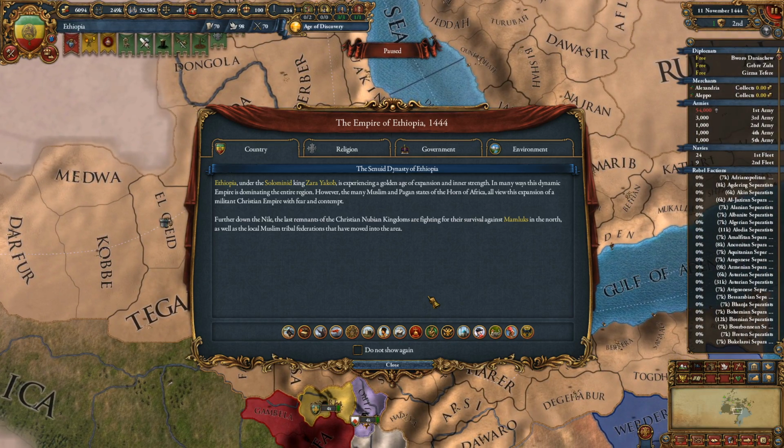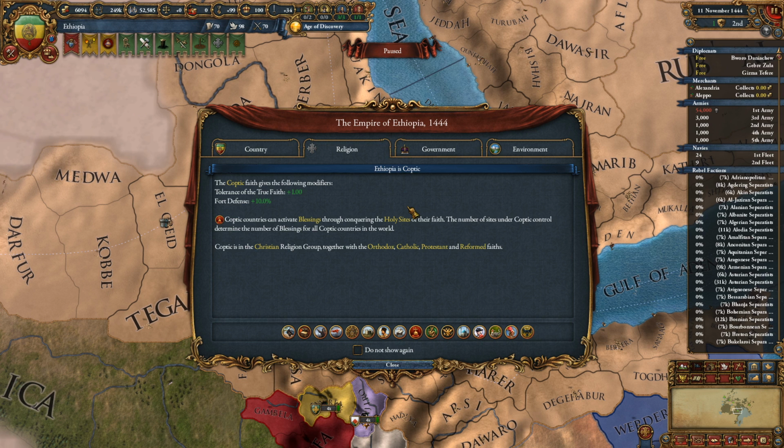So, here we are. The Senuyid dynasty of Ethiopia. Ethiopia under the Salimanid king Zara Yaqub. Nope, this is not accurate. Mamluks in the north. No, there are no Mamluks.